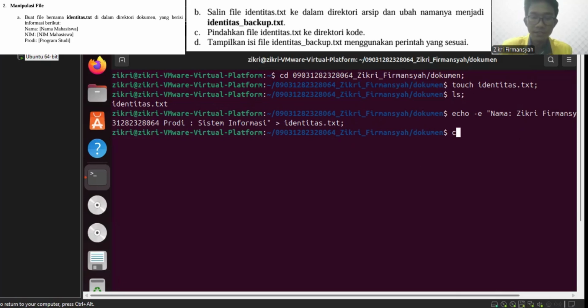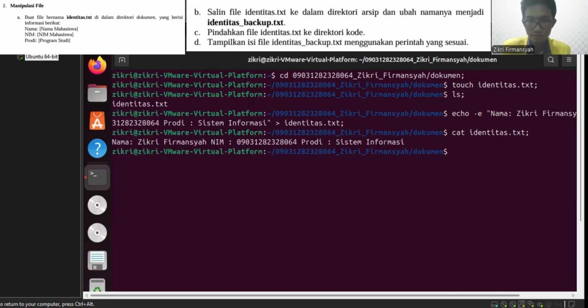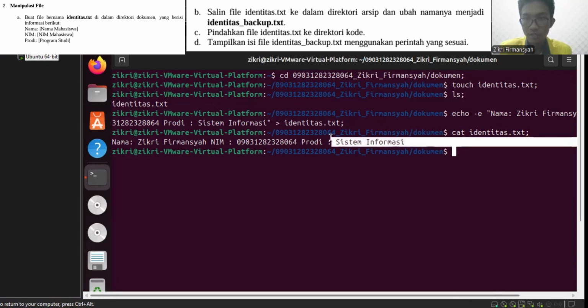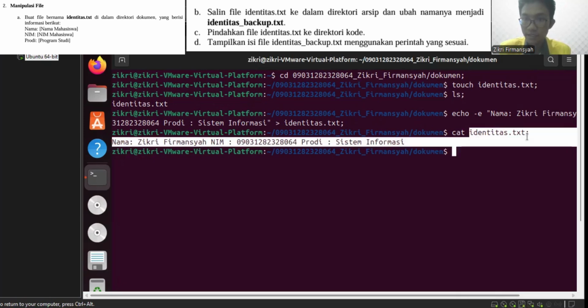To see the content of the file, we can use the cat command with the name of the file, identitas.txt. Now the content is inside the identitas.txt file.